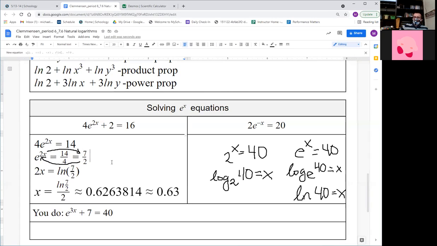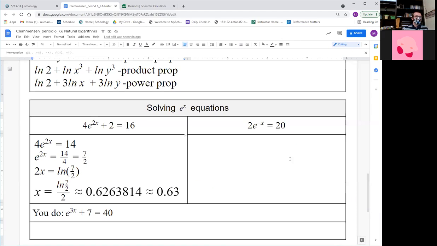Are there any questions on this process? Anybody confused on anything we did? Anybody need me to repeat anything or go back over anything? Let's go over the second one then.